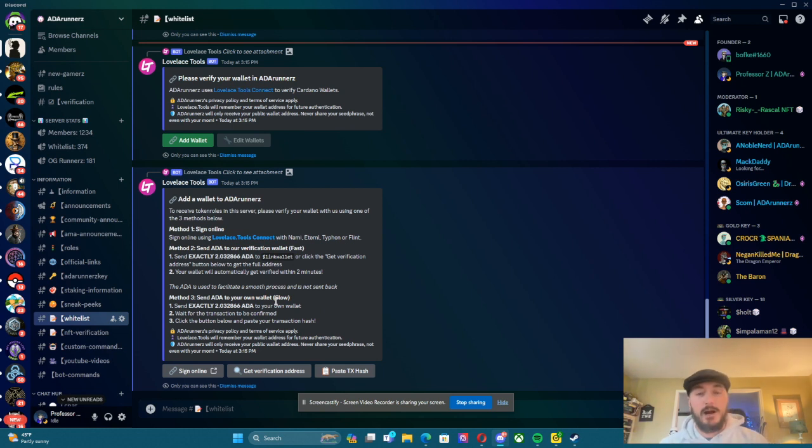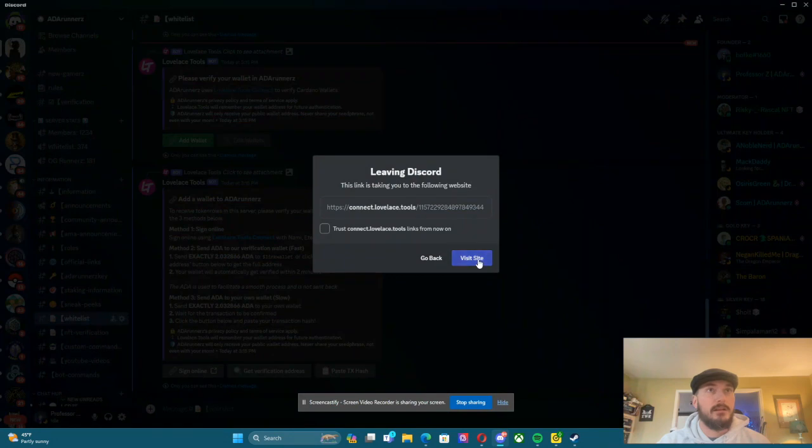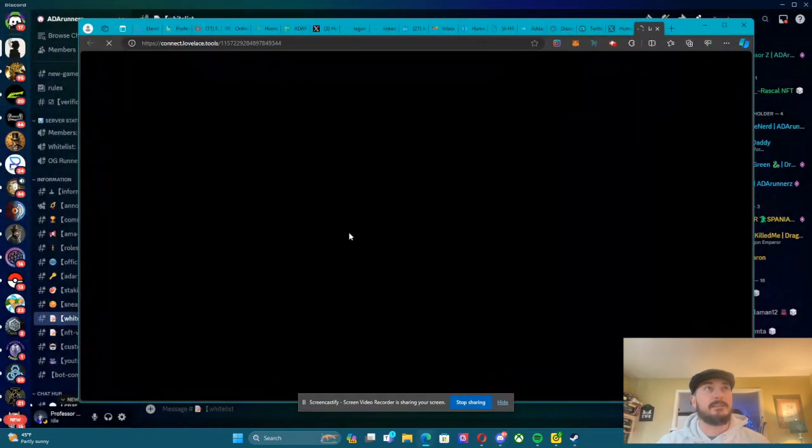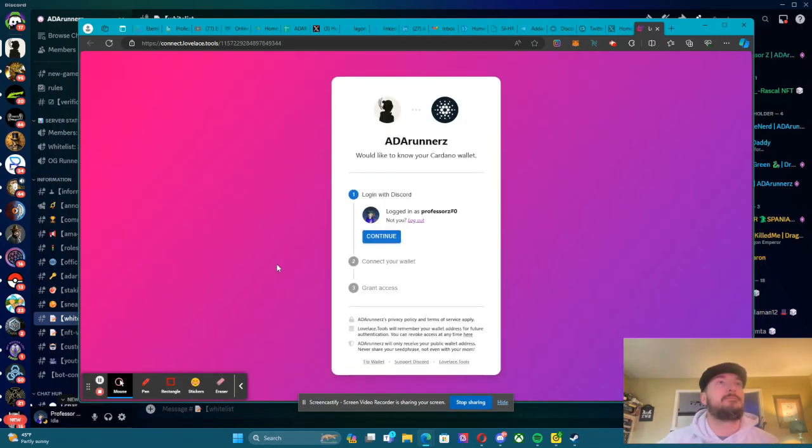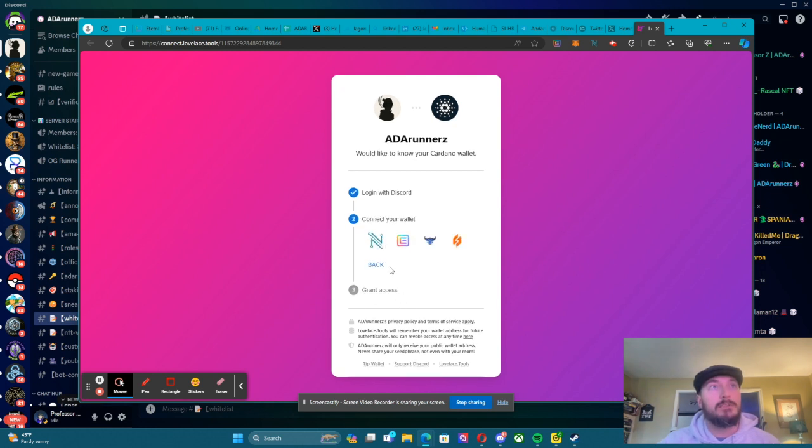Now, here's the great thing about this bot. You have three different options that you can use to verify your wallet. I found that the easiest one for me anyways is the sign online. So you hit sign online, visit site, and it takes you all the way to this site here. Once it loads, it'll show you this login with Discord. You hit continue. Now you connect your wallet.